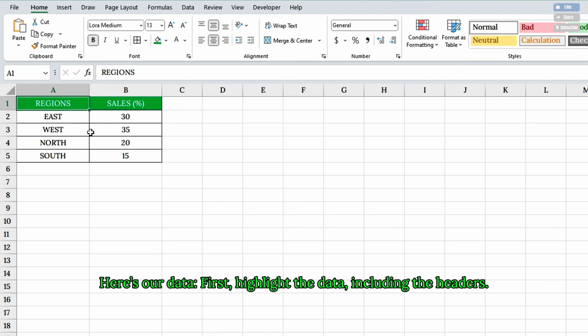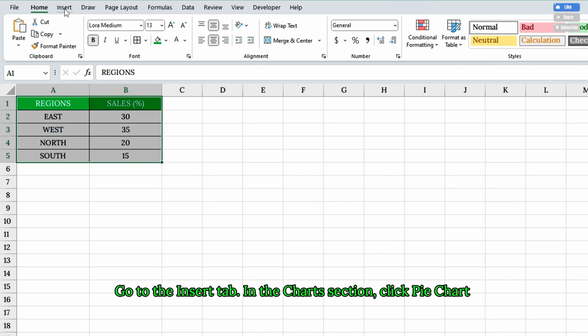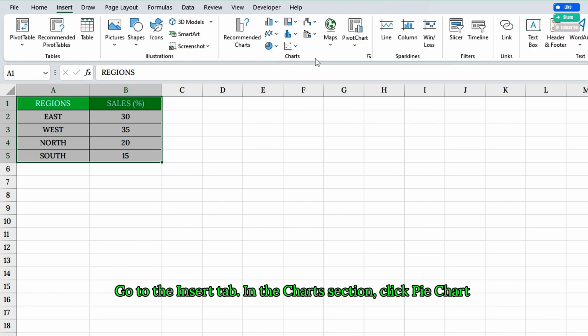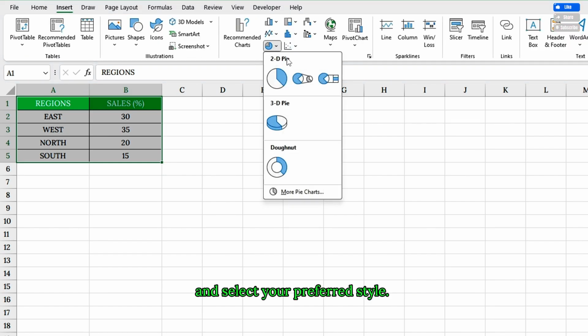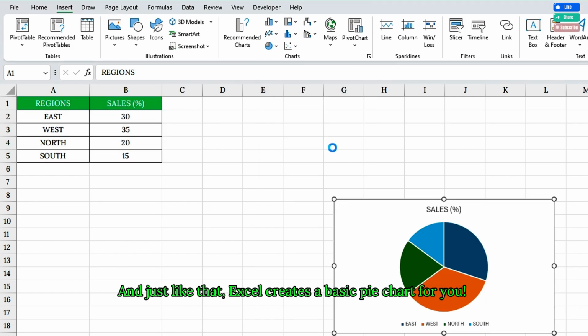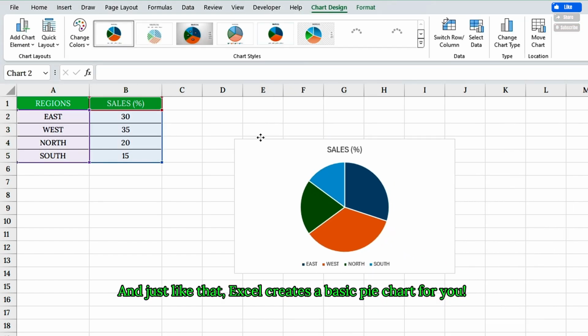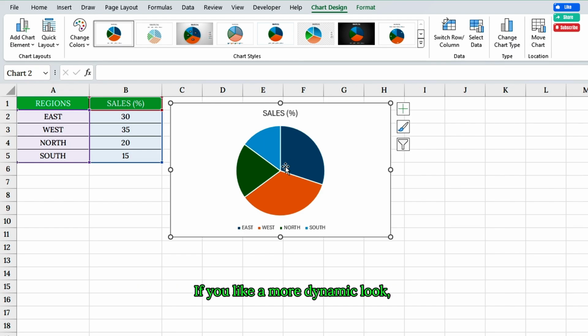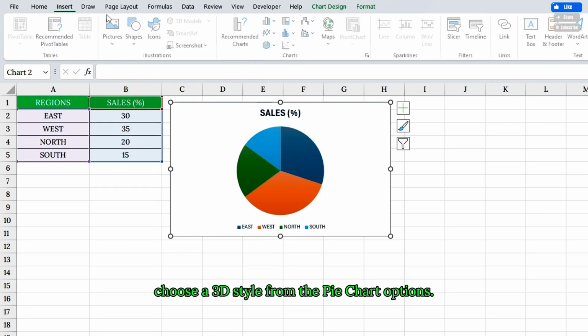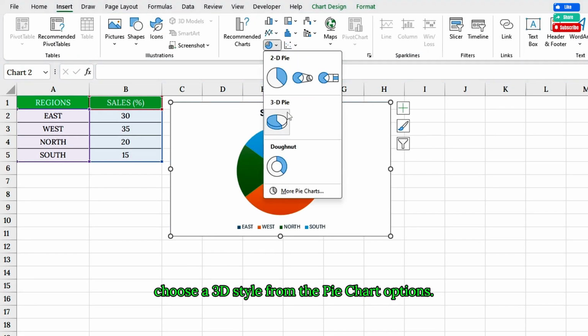Here's our data. First, highlight the data including the headers. Go to the Insert tab. In the Chart section, click Pie Chart and select your preferred style. And just like that, Excel creates a basic pie chart for you. If you like a more dynamic look, choose a 3D style from the pie chart options.